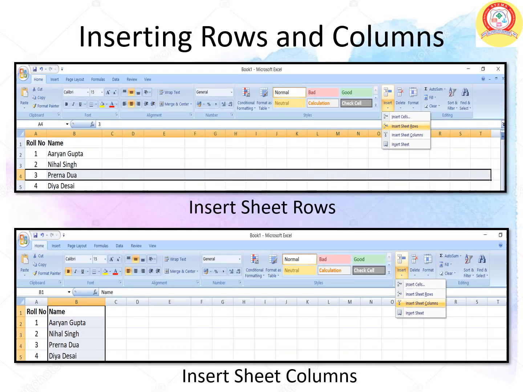Inserting rows and columns. So children, first let's see about inserting sheet rows. To insert rows or columns, let's study both together. Place the cursor in the row above which you want the new row, or in the column to the left of which you want the new column. Okay, children? So this is how it works, children.